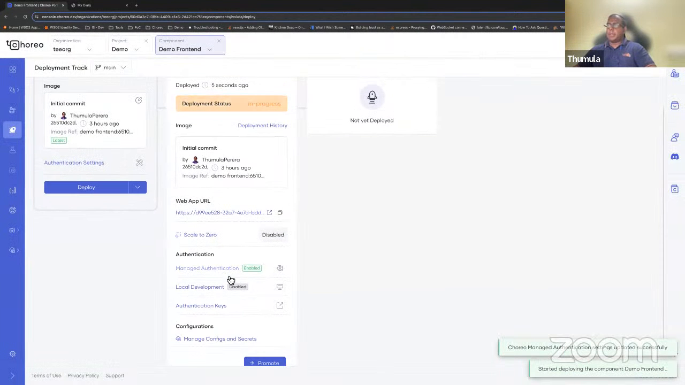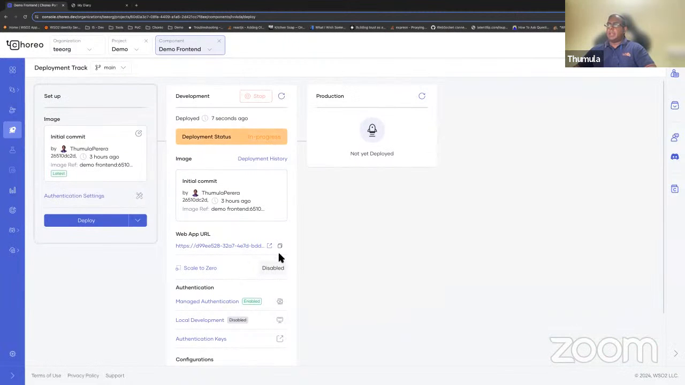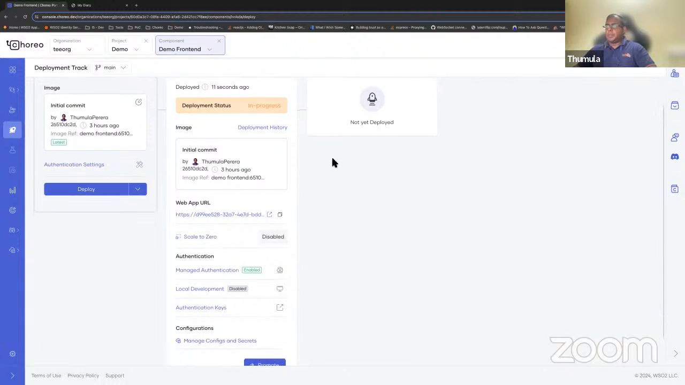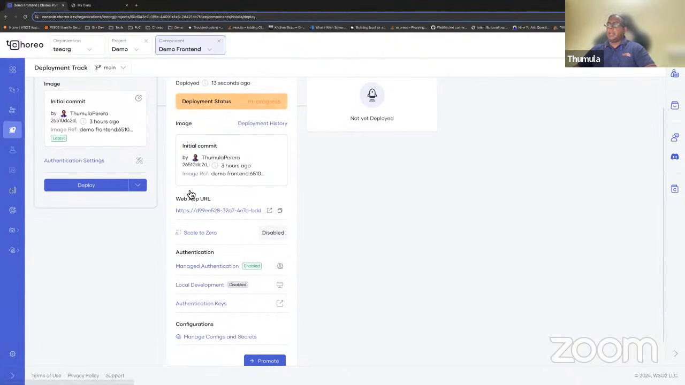And I have configured managed authentication. And when you configure it, there will be an automatic deployment. And the other thing is, as I mentioned, the backends for the managed authentication is provided by Choreo. So when you are developing the application locally, you will not have access to those backends.